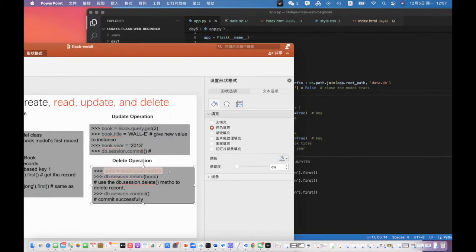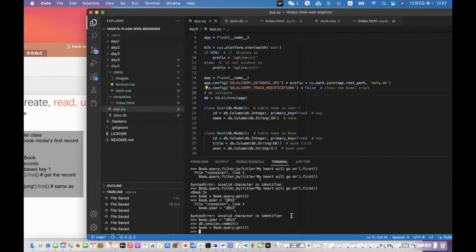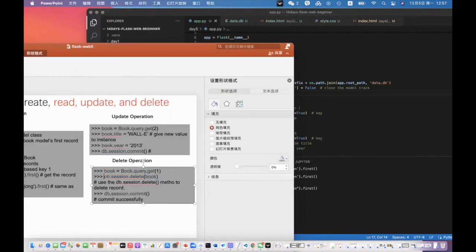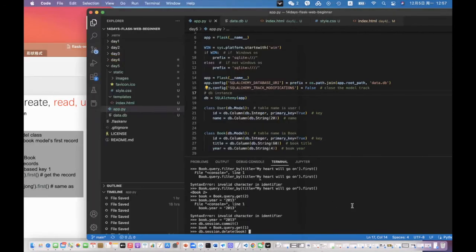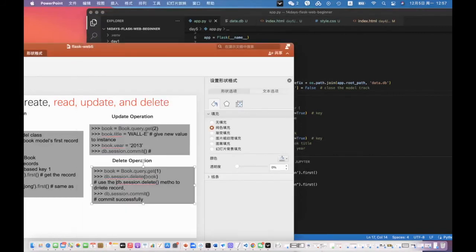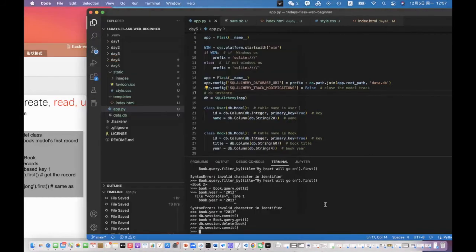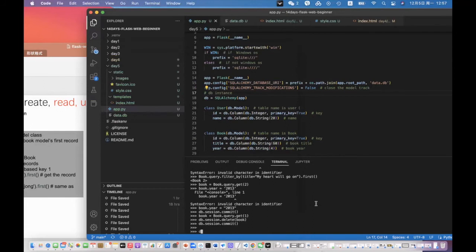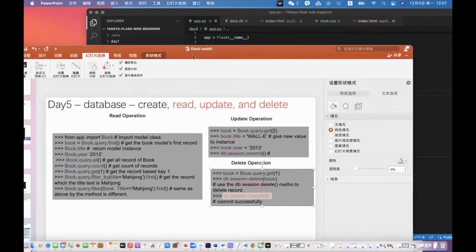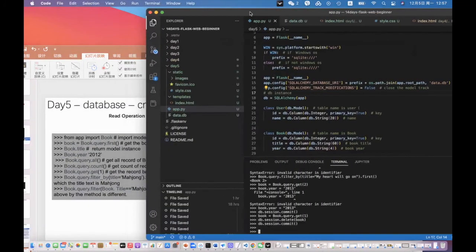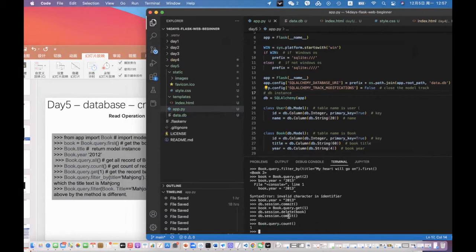For example, DB get query one, and finally DB session delete this one, and DB session commit. Yeah, let's see how the records look. Book query all. Okay, just one. We have deleted one. Now let's change to the code.